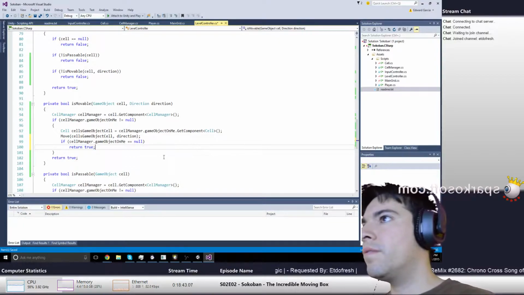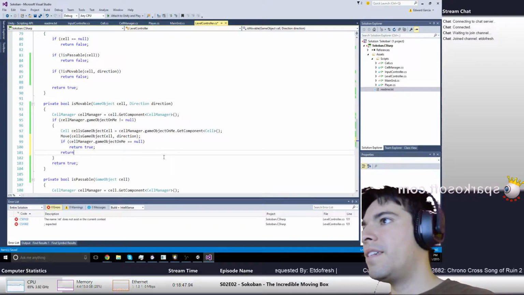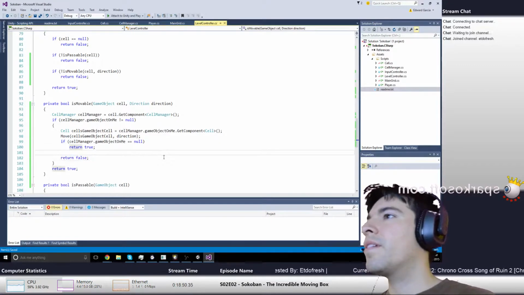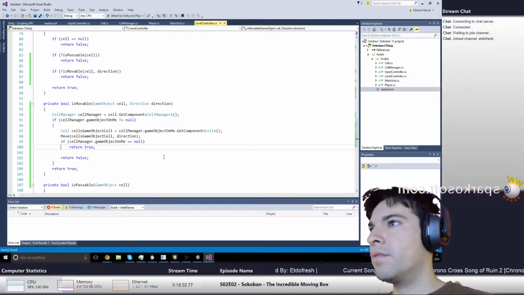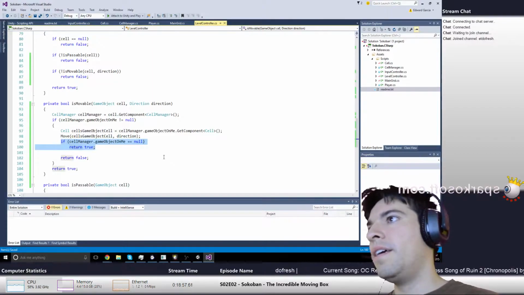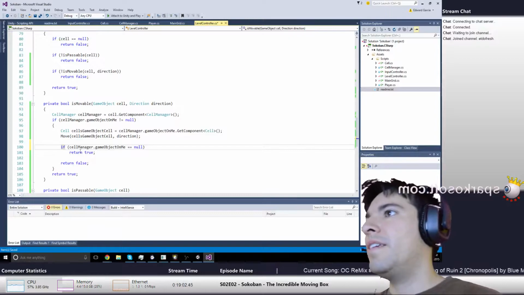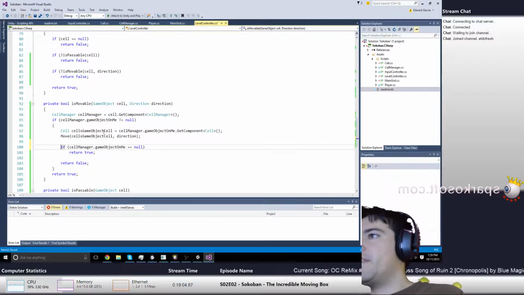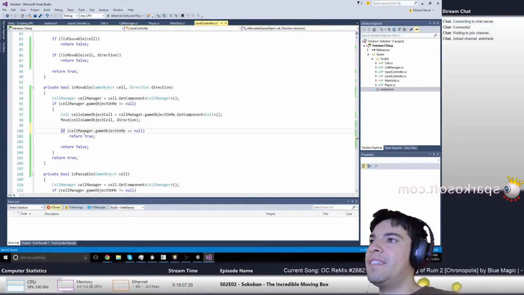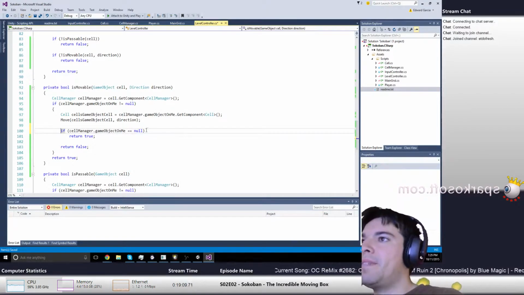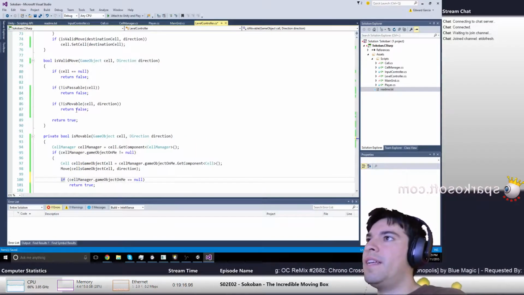Return true. Otherwise, you're going to return false. And I guess that's more readable. I could just say return, you know, cell manager, blah blah blah. Anyway, this is more readable, I think. You can read it out loud to yourself. So if the cell manager game object on me is now equal to null, go ahead and say it's movable. Otherwise, return false. And then you can return true as well, and then you'll actually move.